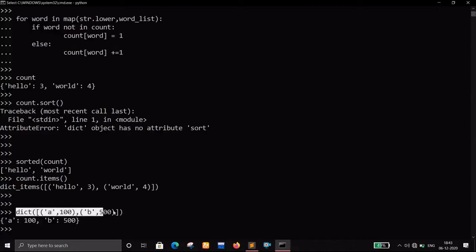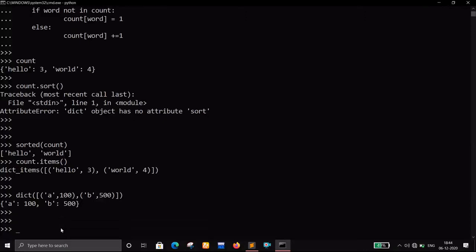So when you pass a list inside the dict function, and that list contains multiple tuples, and each tuple contains only two values, the first element of the tuple will become the key, and the second element will become the value. Same goes for the next tuple as well. The first element will become the key, and the second element will become the value. So this is what's happening. So now we know the logic. We can say sorted. So we are basically sorting it. How? Let me show you this thing. Sorted, and you say count dot items, and we use parenthesis.